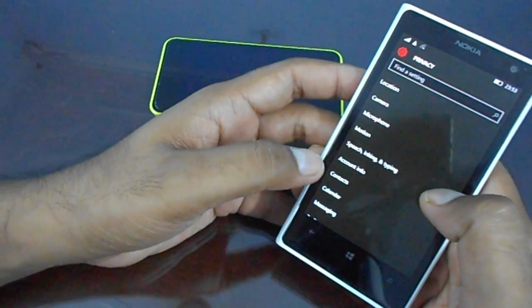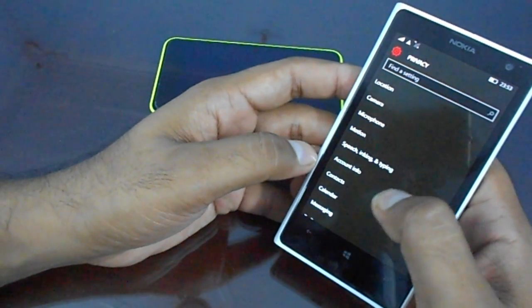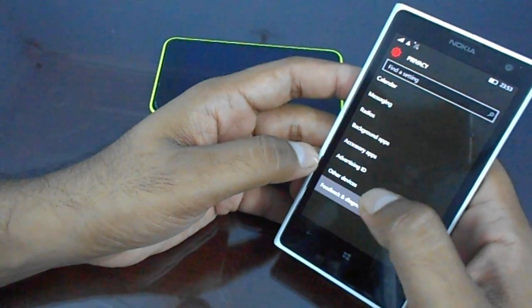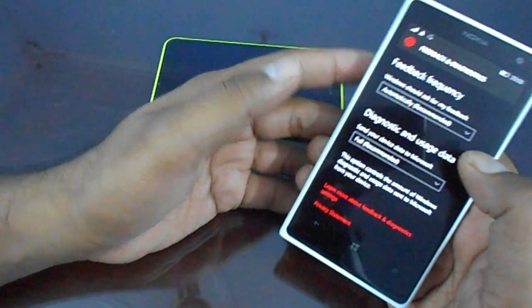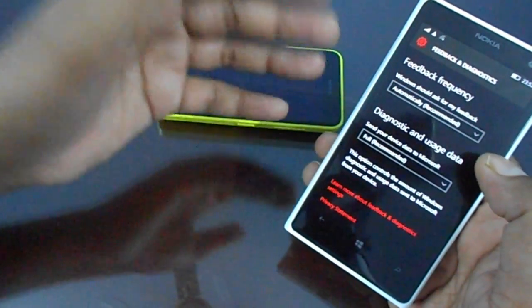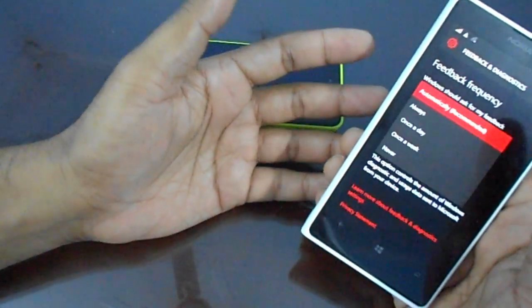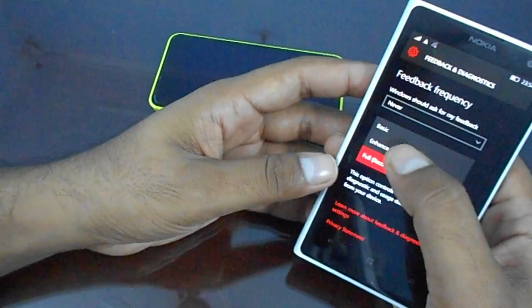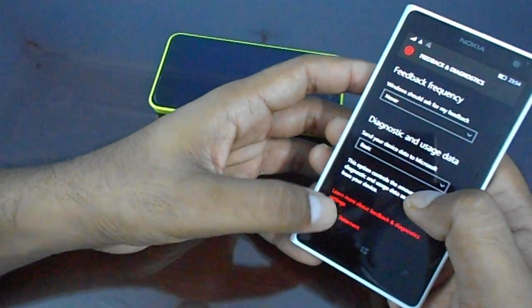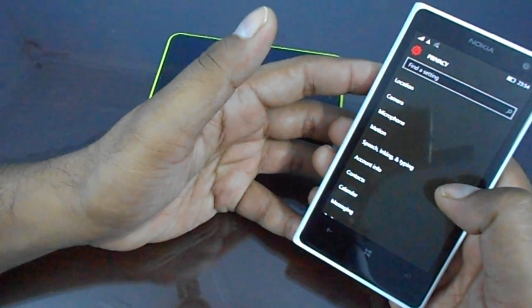Okay, so now we'll go to Settings and Privacy again, and here you will see Feedback and Diagnostics. This is kind of a background service, always running, which sends feedback about the apps you are using to Microsoft. Unless you're a big fan of Microsoft, you should never do it. So you should keep it on Never and set diagnostics to Basic. This will also save your battery from a few percentage drops.